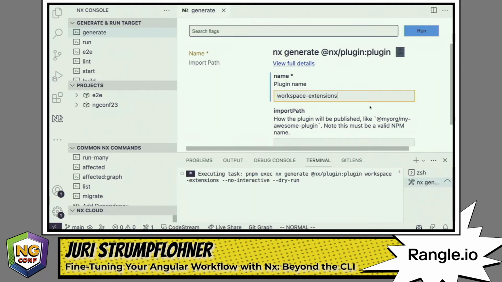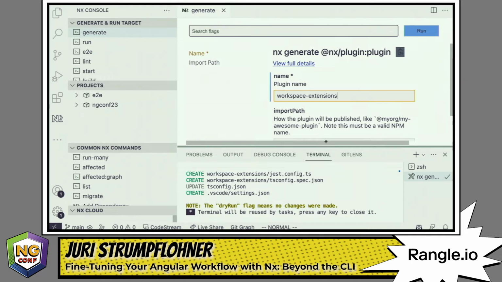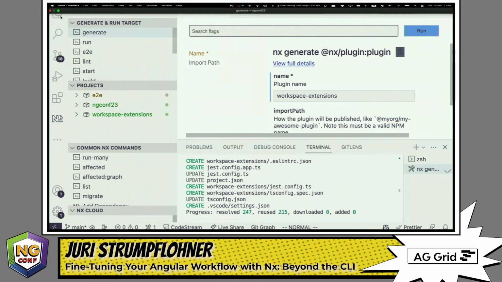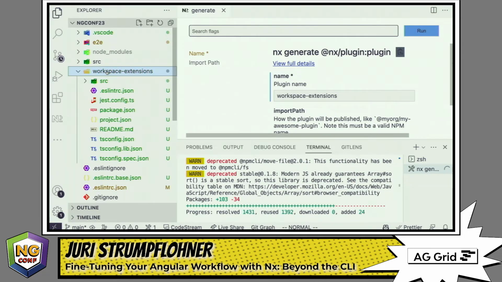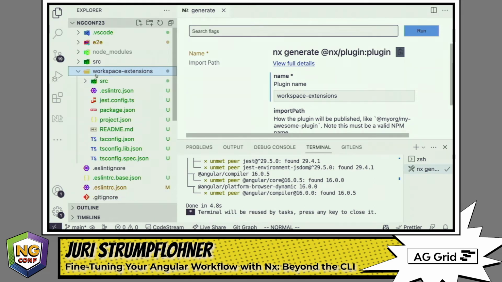You could call them whatever you want, really. It's up to you. And then below here, you can see the dry run already, so what would happen. And so I'm just going to run this now. What happens here is it now creates this workspace extensions folder. I created it at the very root here, alongside my source folder. You could nest it under a tools folder. That's really up to your preference.